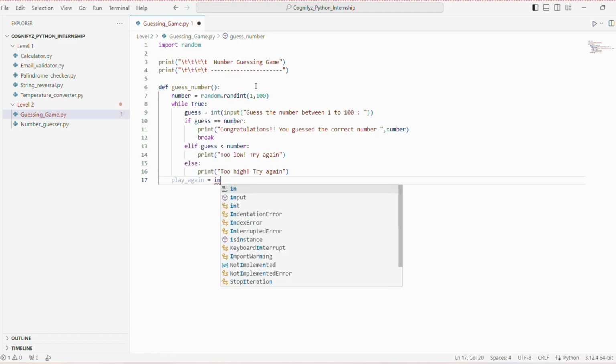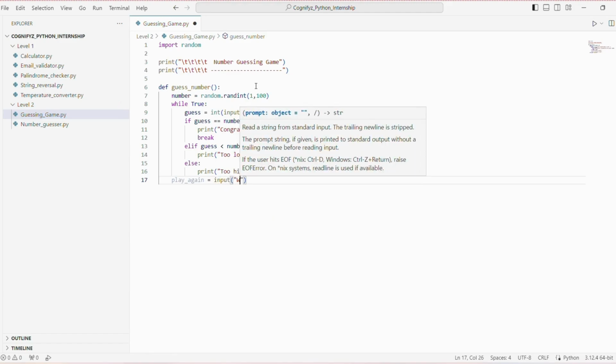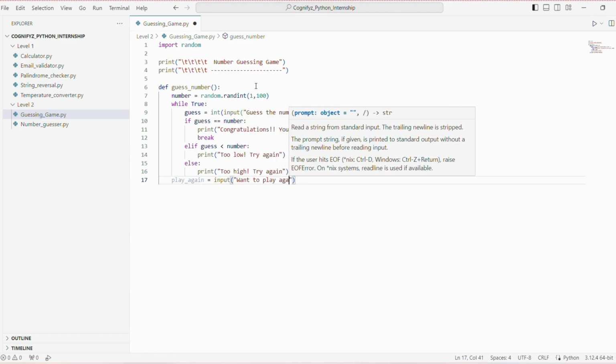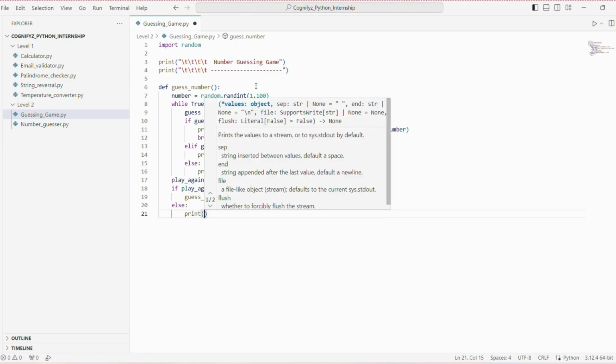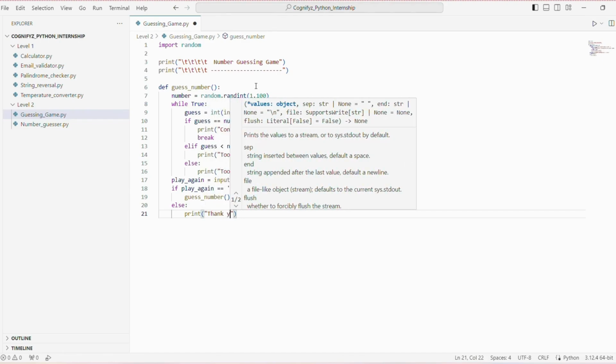After exiting the loop, we prompt the player if they want to play again. By asking "want to play again", we convert their response to lowercase using the .lower function for easier comparison. Next, using the if statement, we check if the player's choice is y, meaning yes, then we call the guessNumber function to start a new game, or otherwise we print a thank you statement and end the game.